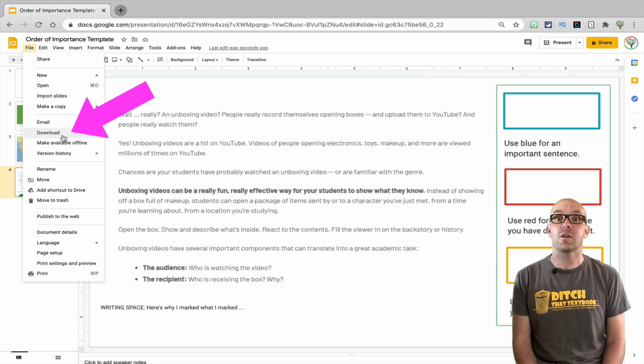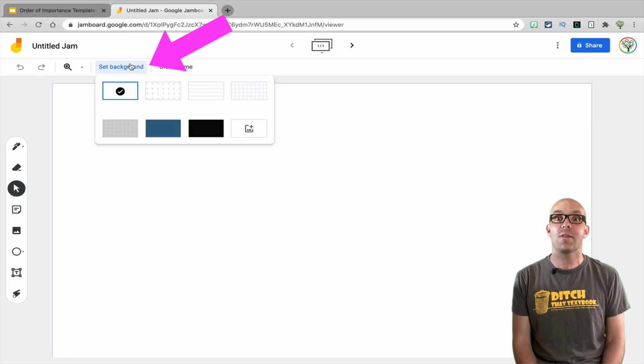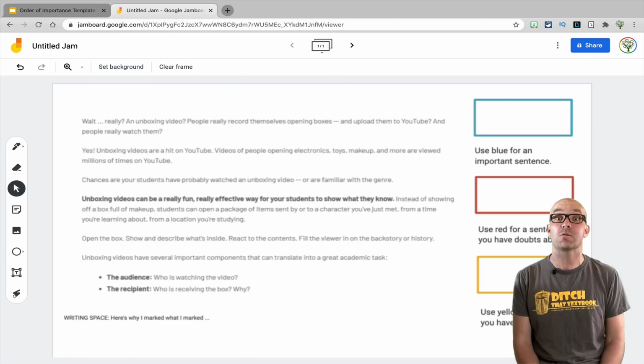Go to File, Download As, PNG Image to save that slide as an image. You can then add that image as a background, just like Sam showed us.